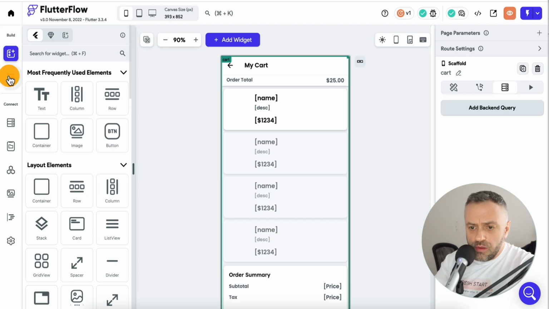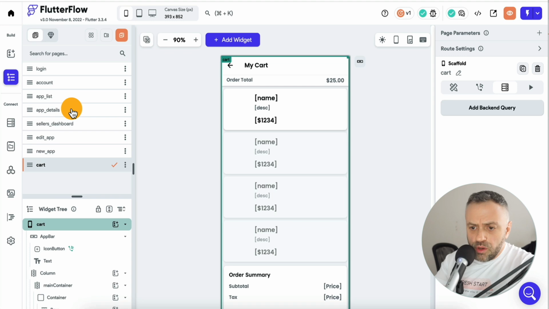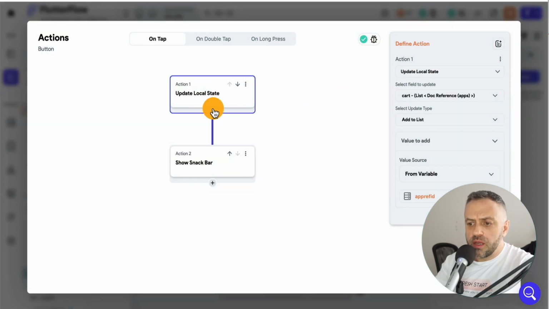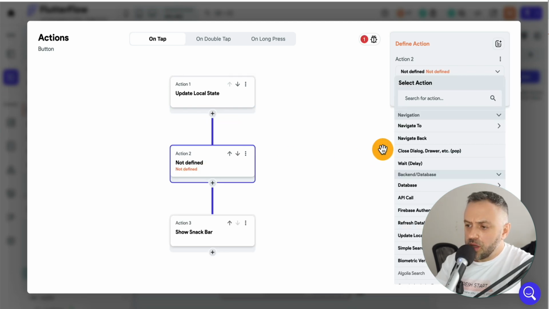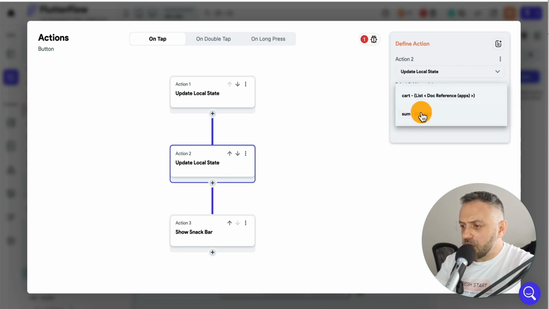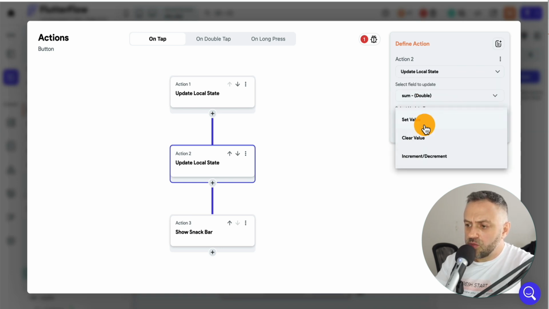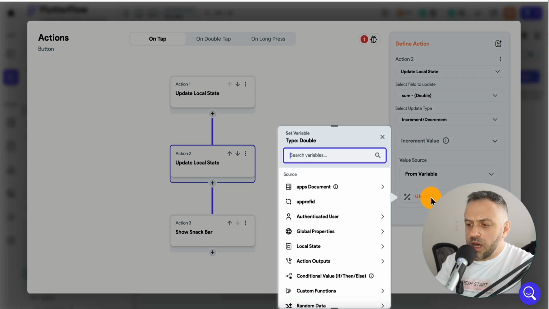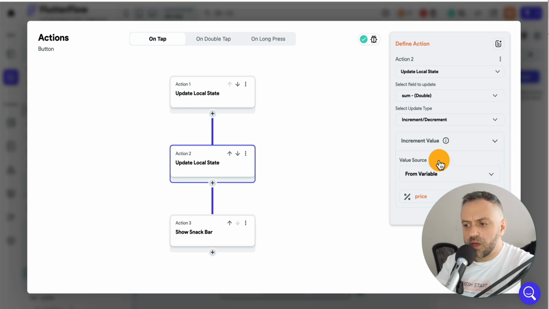So just giving you options. And so take a look at this. If we come back here and we have this app details and we're adding to cart. So what we want to do is create another action here. And we're going to say add an action, and we're going to say local state. We're going to update local state, and we're going to do a sum. And in this case, we're going to increment the value. Okay, we're going to increment it by the app that we are adding. Okay, so if we're adding this specific app, we're going to increment the price.